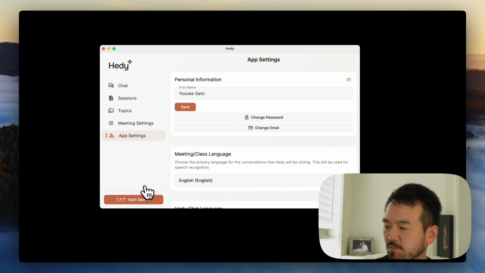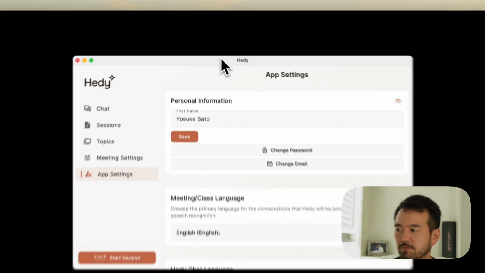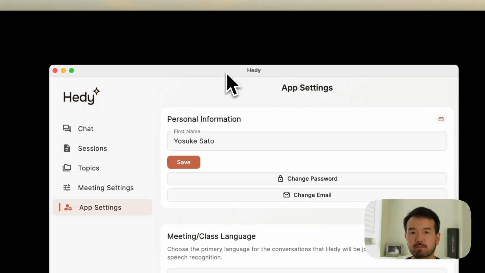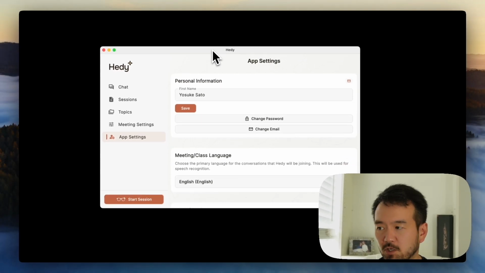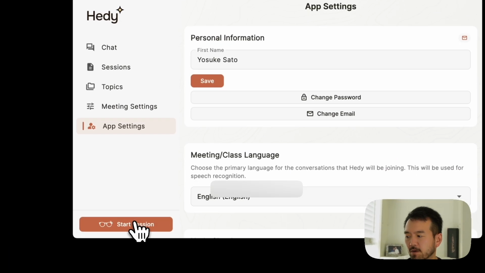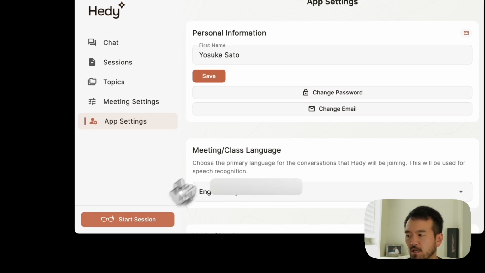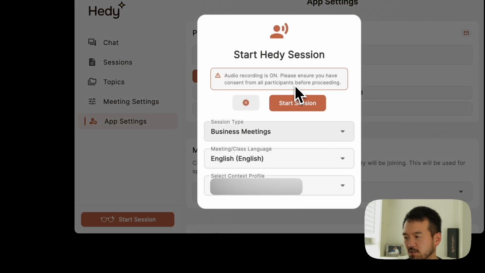So now let me show you how to use it. It's really simple. Most of the time when you go into a meeting, you just launch the app, then hit this button, start session. This is basically saying that the audio is on, so you should always get consent: hey, this meeting will be recorded. Just to let you know, that's it, right?